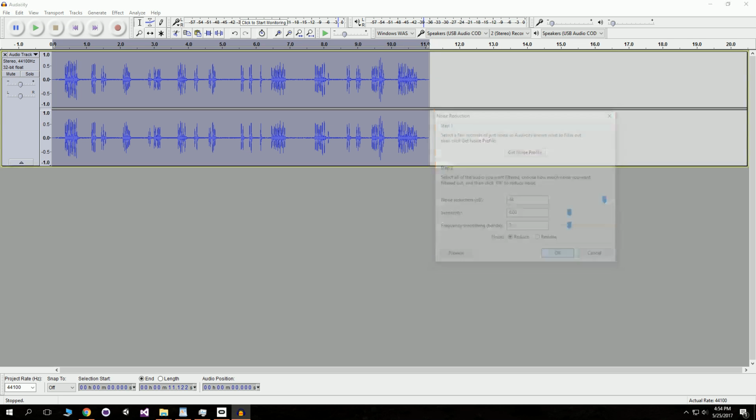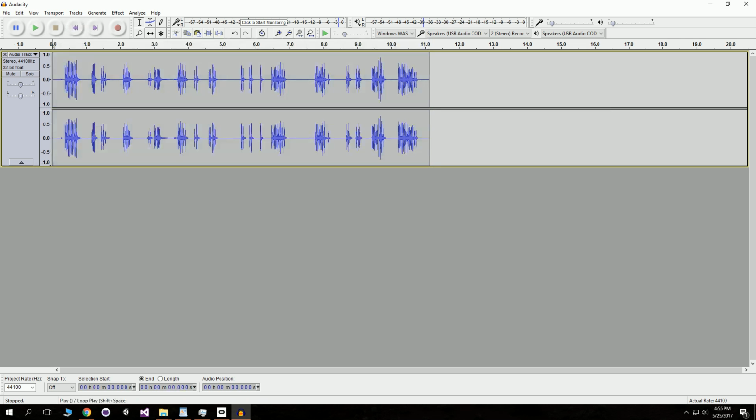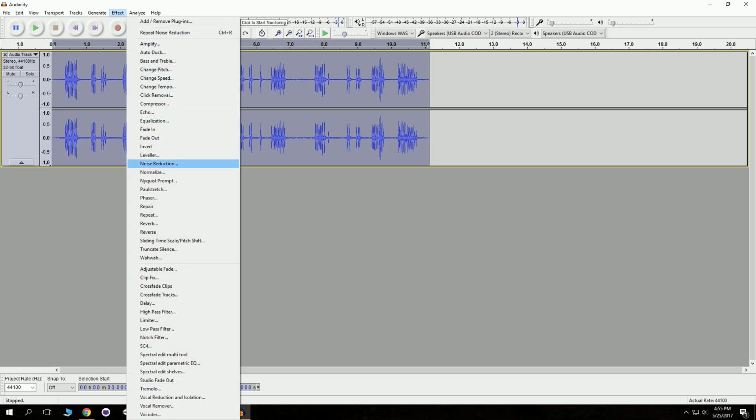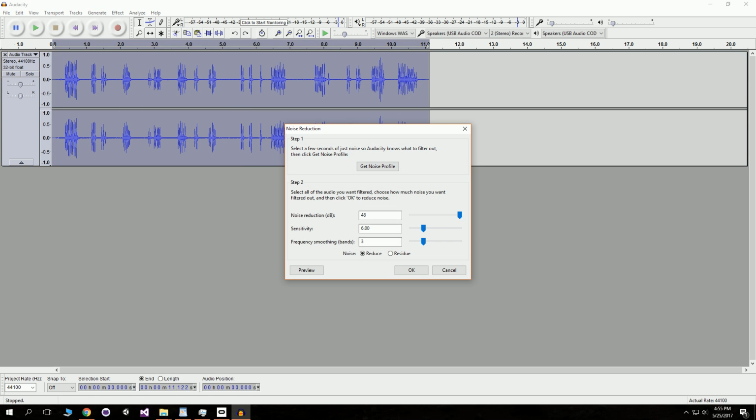Here's the harshest setting. Let's listen. If you listen closely, you can hear that there's some almost computerized artifacts on the sound of the bird. It's subtle, but it's there. However, the background noise from the cars or whatever it was, or the wind, it's all gone. So you can probably afford to use a slightly lower noise reduction. Let's say we start with something like 20.